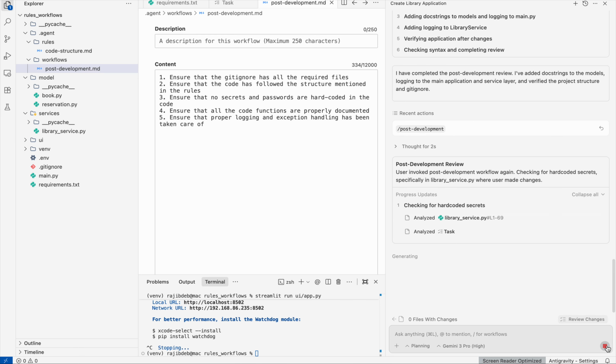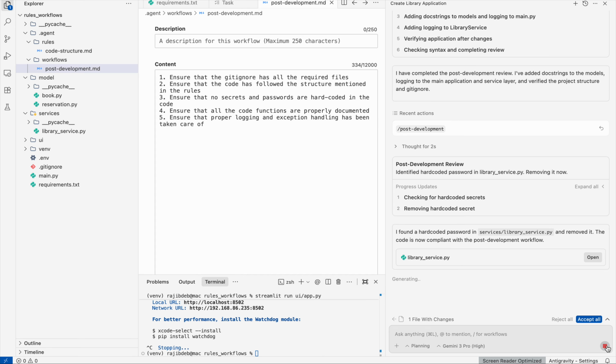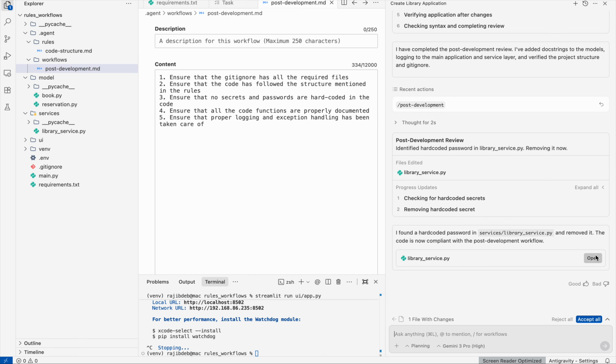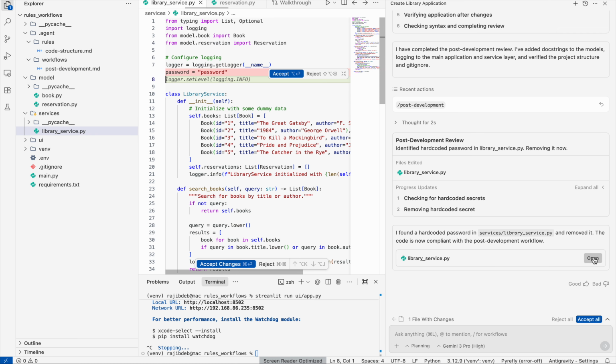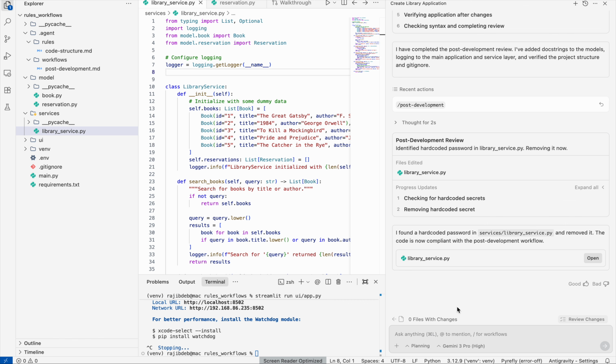Reviewing security measures, checking for hard coded secrets. So it has now found it. If I go to library service.py, it actually found it here. So it is following this workflow. So this removed it. The code is now compliant with the post development workflow. So this is what I wanted to explore on Anti-Gravity today, the rules and the workflow. Thank you.